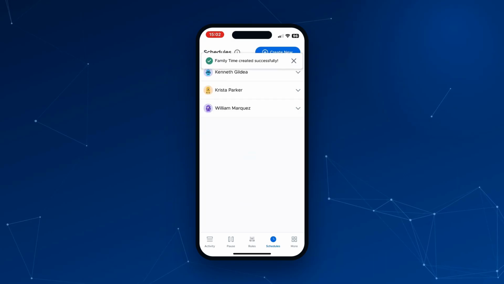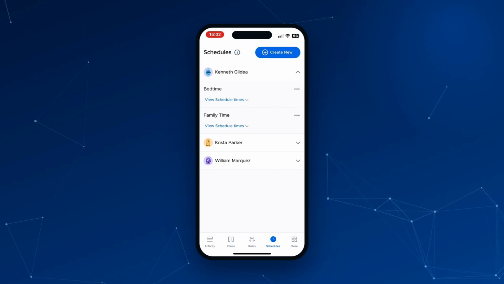You can set as many of these as you want. You could set a device-free dinner time for an hour every night, or an outdoor playtime after school. Whatever your family's routine looks like, you can set up as many time ranges as you need during which the device can't connect to the internet. Just remember, these schedules do not affect the device while your child is at school.